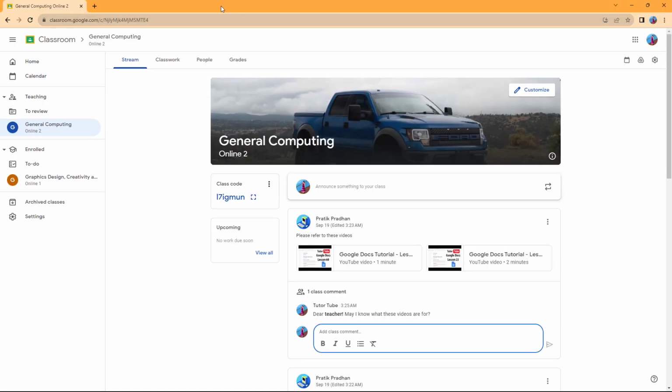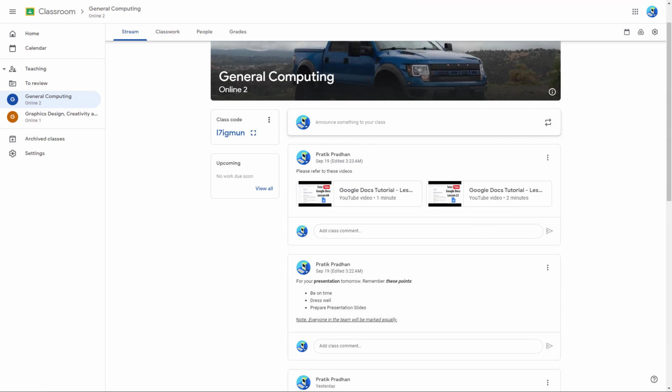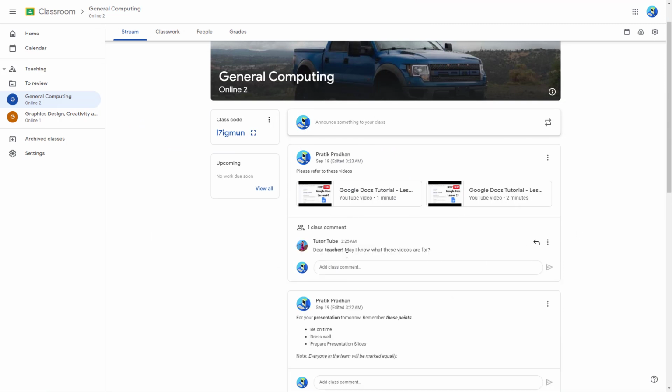So let me get out of the student view, and over here I am in the teacher view. And in the teacher view you can see that you have this comment right here. You also get an email regarding this that someone commented on your particular classroom post, so you easily know who you have a comment from.